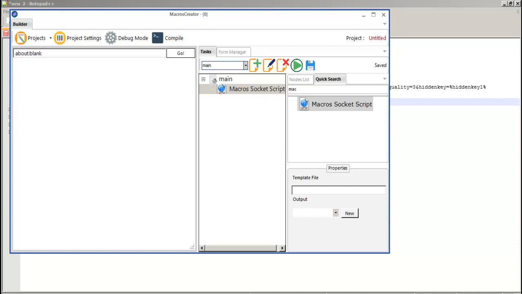So that's pretty much it with this basics of MSS Syntax templating.